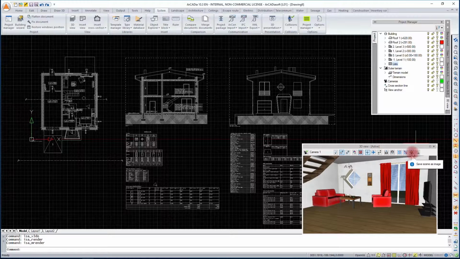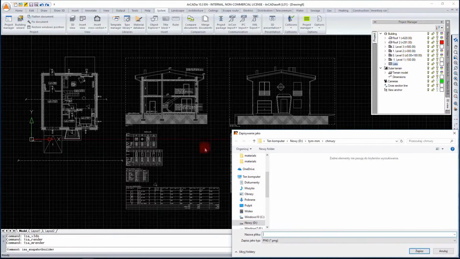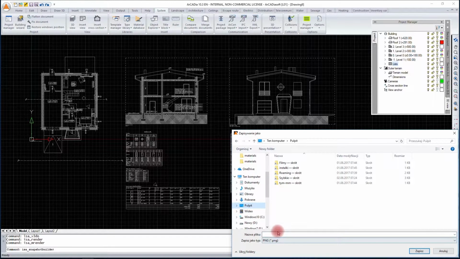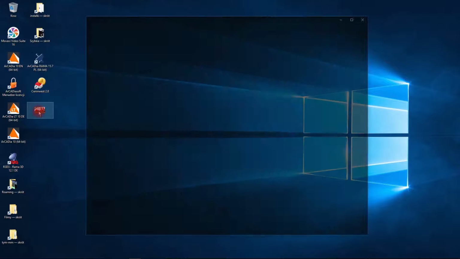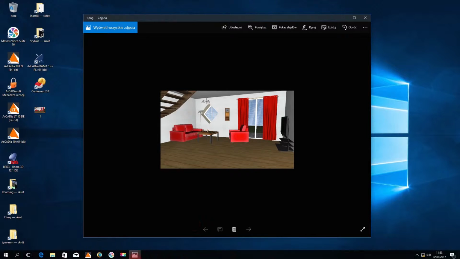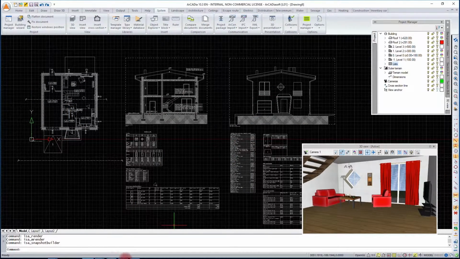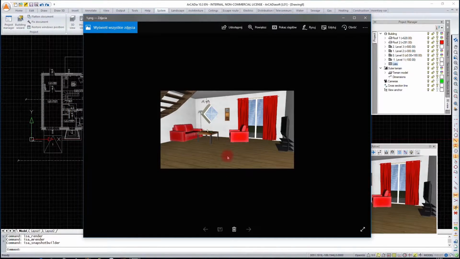If we do not have the ArCADia architecture module, or we do not need a rendering, we can save the current scene. We will save it, for example, on the desktop. Such a recording does not take into account shadows or possible additional lighting of the scene.